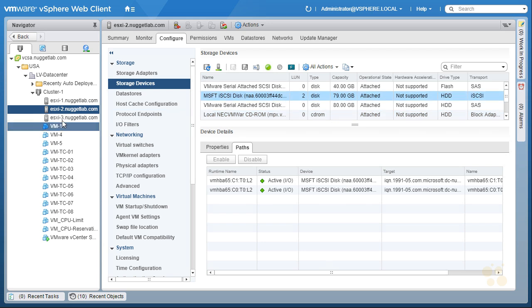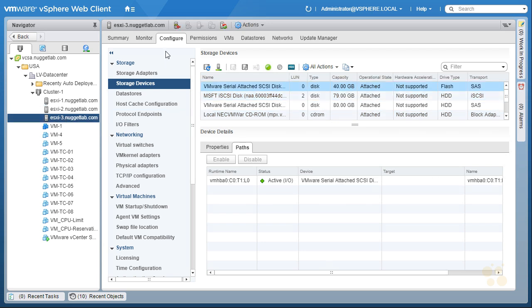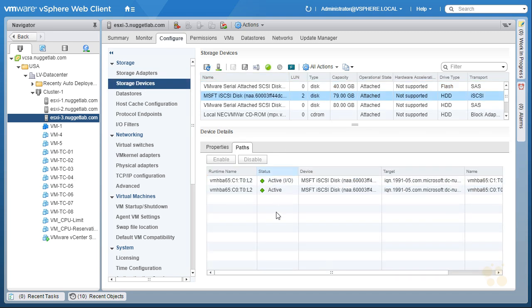So if we go over to, for example, ESXi3, and under the Configure tab with storage devices selected, if we click on the LUN2 again, you'll notice that it still is using fixed. It's using only one path. So if we wanted all of our ESXi hosts to use round robin instead of fixed, we'd need to make that configuration change for each of our ESXi hosts.